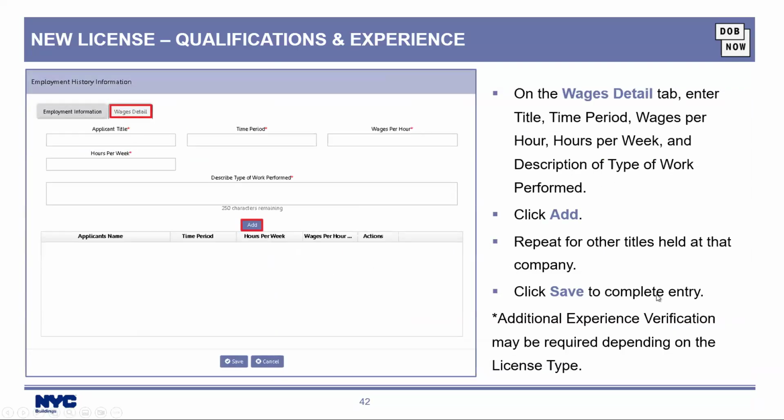On the wages detail tab, you're going to enter the title you had, what time period that was while you were there, what your wages were per hour, your hours per week, and a description of the type of work performed. Now, if you had more than one title, you can repeat this for any other titles you held. Once you've entered everything, you can click save to complete the entry.